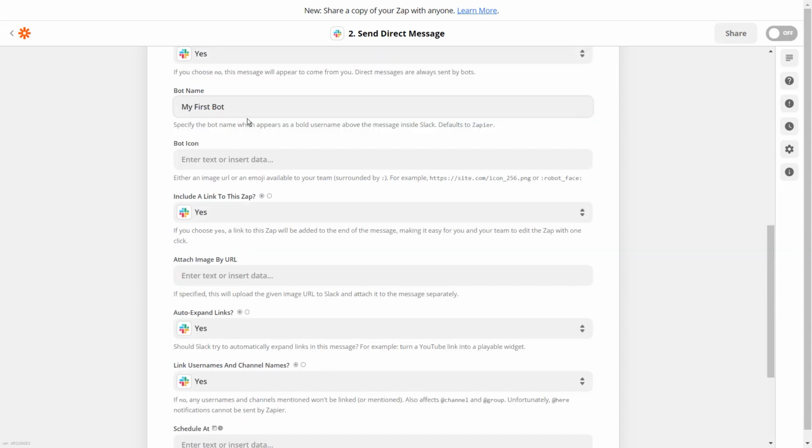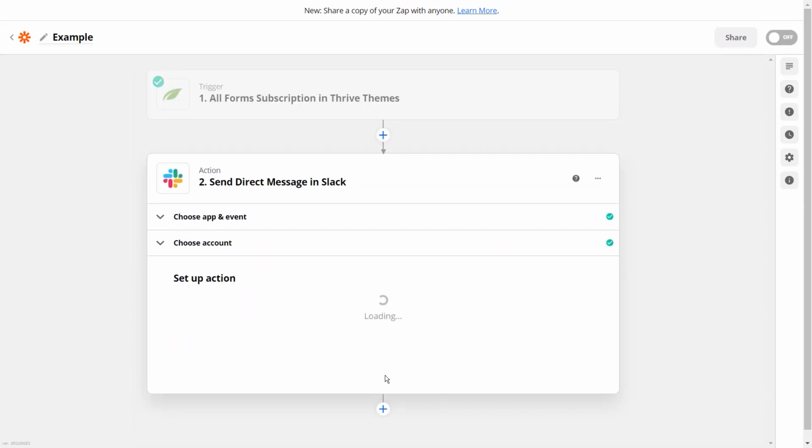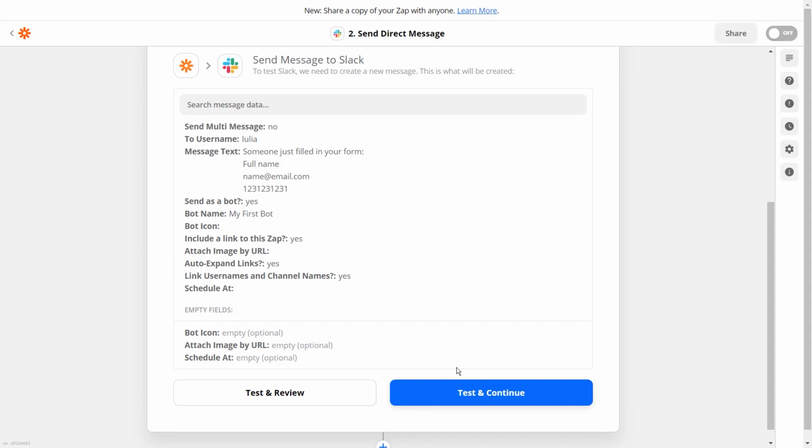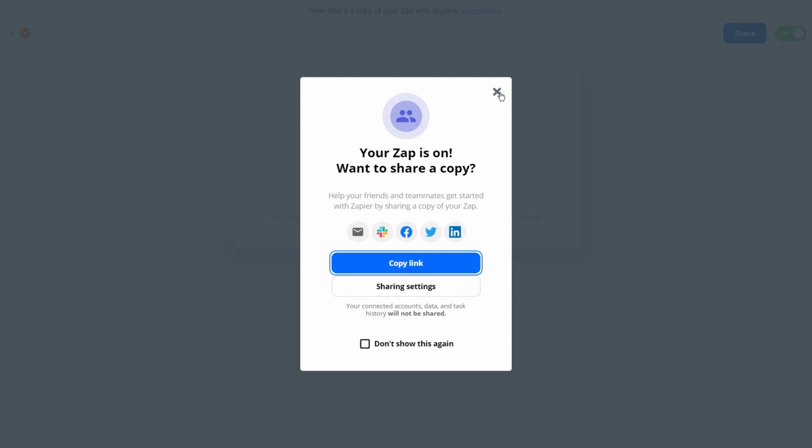This is just a random name. You can choose the icon if you want to include a link to this app and attach images and so on. You can also schedule the message to be sent. For now, I'm gonna leave it as it is and click on continue. Lastly, you will of course have to test the message, and if everything works fine, you can go ahead and turn on the Zap. This way the workflow or automation is active.